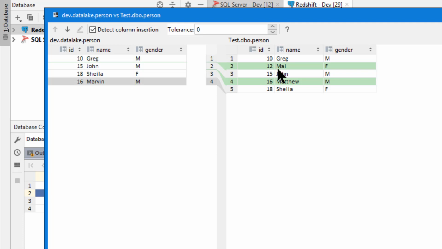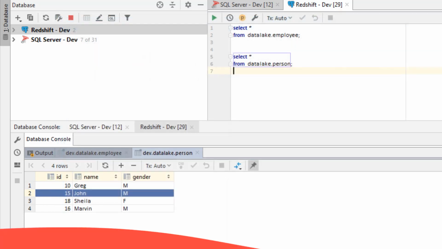So you have Amy here, which doesn't even exist on the Redshift table, and Matthew, which corresponds to the Marvin, but the name is different. So Matthew's name is different than Marvin. So that's what this tool, that's what that button does. It lets you compare 2 tables, even if they're in different sources, which comes in very handy.